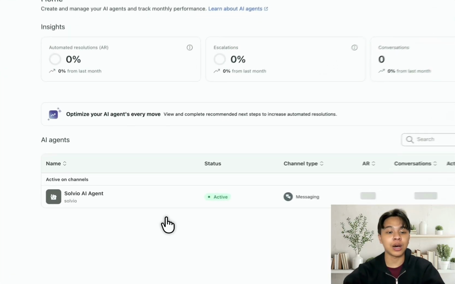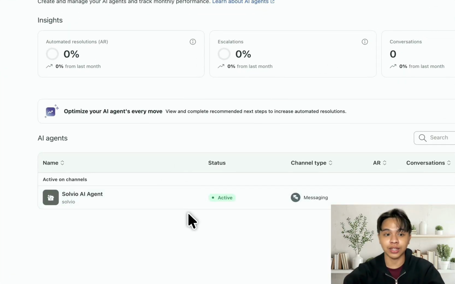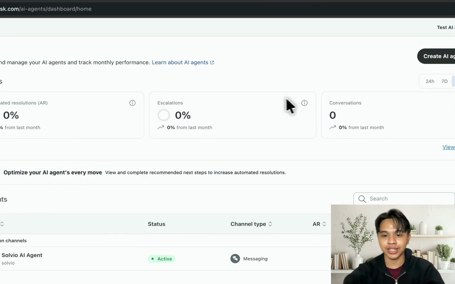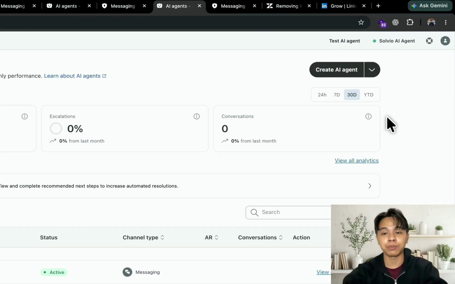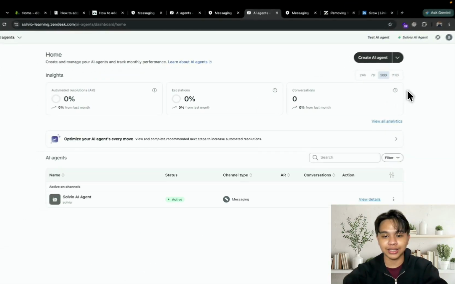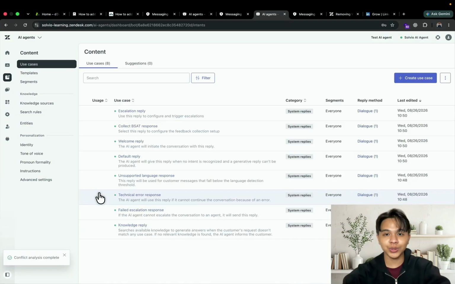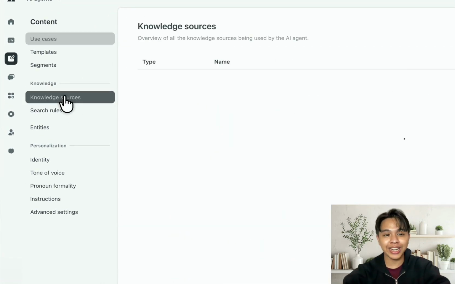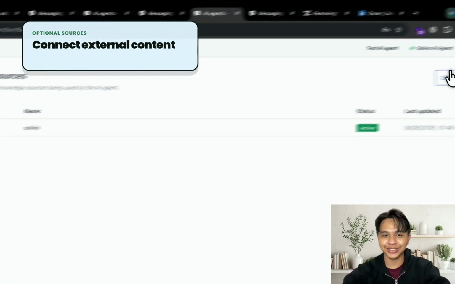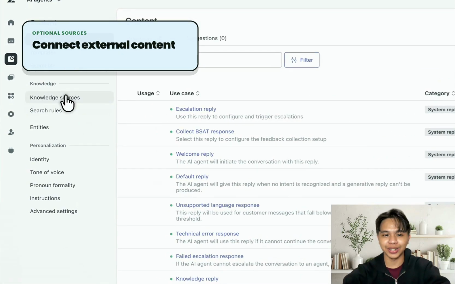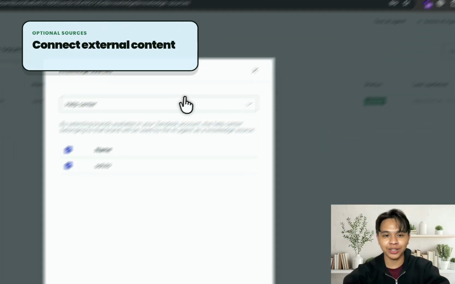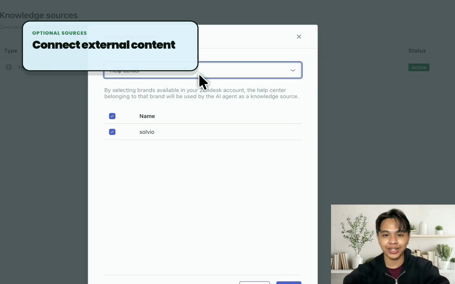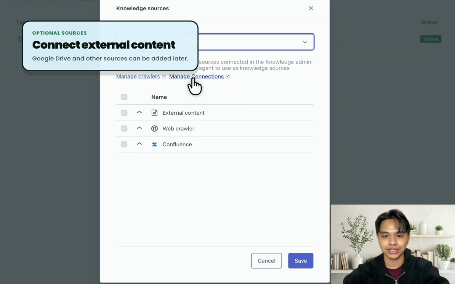Here we can see that our AI agent has already been activated. There are also some other stats that we can see: automated resolutions, escalations, and conversations. This basically tells how the AI performed while it's active. There's also another type of knowledge that we can add, which is external sources. We can click the knowledge source and edit sources. Here we can click the drop down, select external content, and go to manage connections.